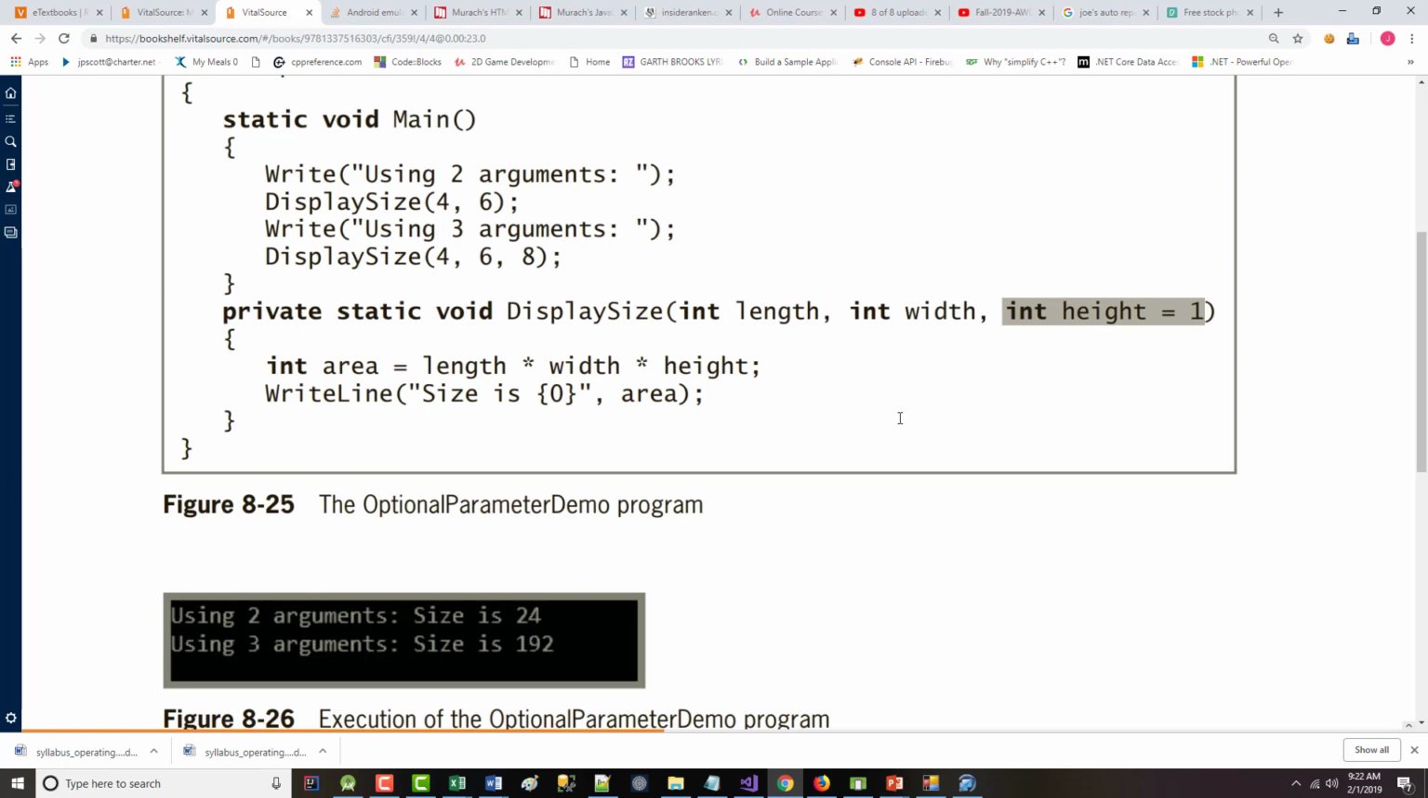So if you were going to make length and height optional, you'd have to say int width, int height, let's say equal 10, or whatever, or length. It wouldn't matter. So int length equal 10, something like that. If you've got one or more optional parameters, they must be last in the calling sequence. That's just a rule. Again, it's a C# rule. And that's what the author mentions here.